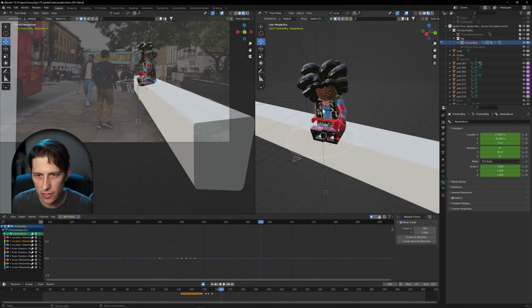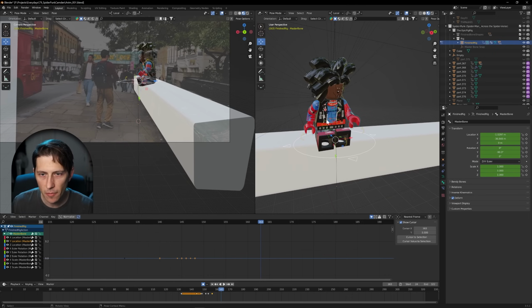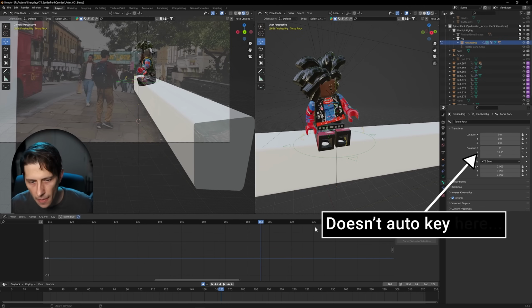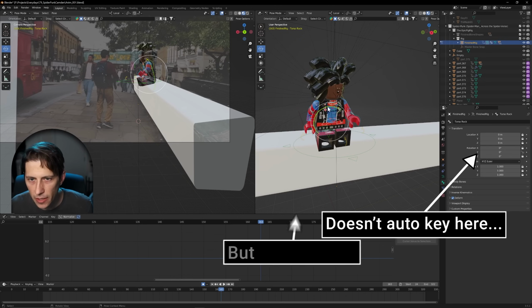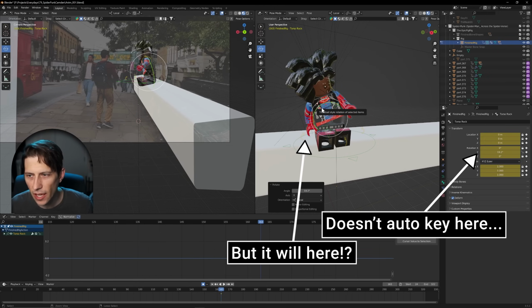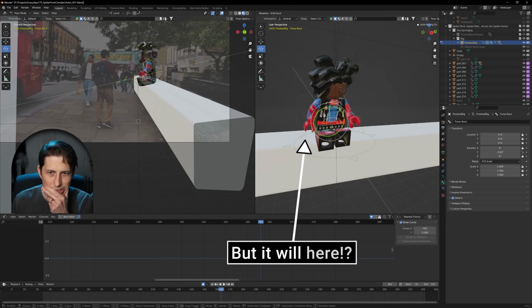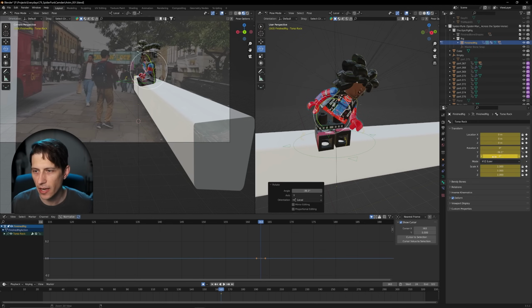So that already has keys on it. Let me find something that doesn't have a key on it. So this doesn't have a key on it, but if I change it, you can see all these are locked except for this axis. So if I move this, it doesn't set a key on it, but it did earlier. If I do this, okay, so that's another inconsistency. If I rotate it here, it'll set a keyframe, but not from here.